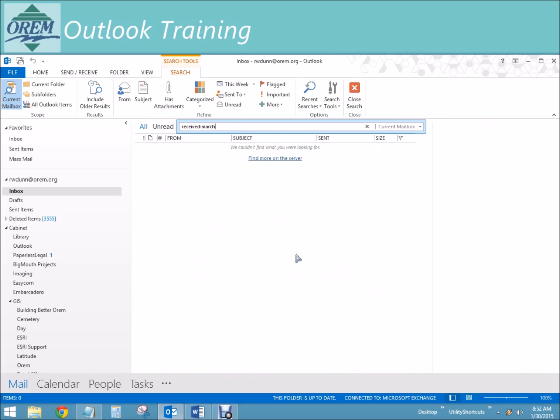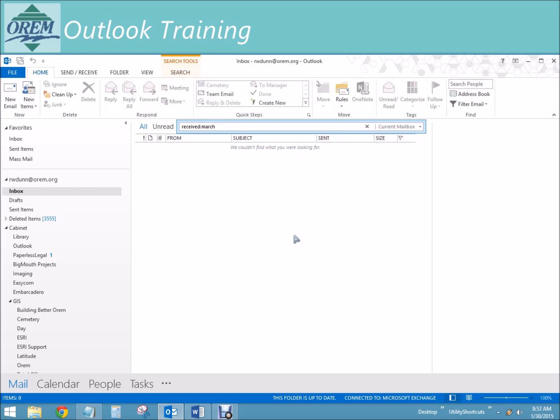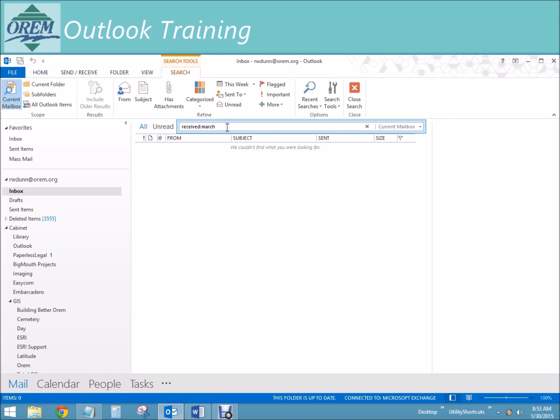If I type March, it says that it couldn't find what I was looking for. Even if I click Find More on the server, it won't find anything. And I'll tell you why. It's because March was not a recent month. Once March comes closer, then it will be able to find it.